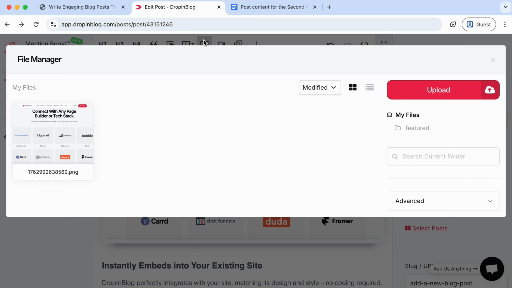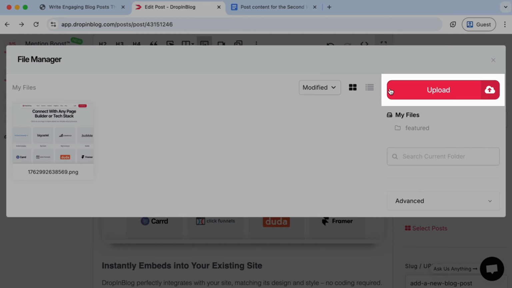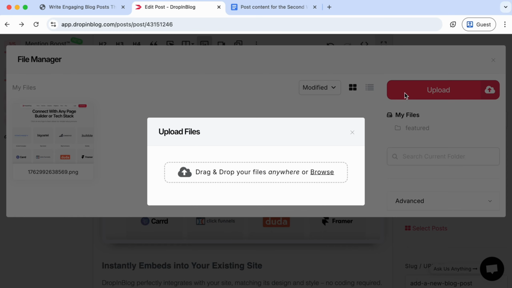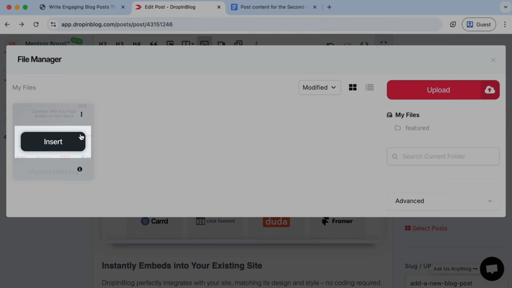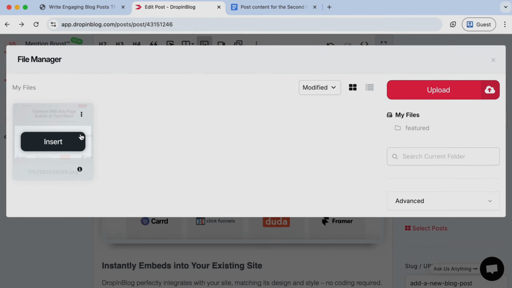If you don't see the image you would like to add here and you need to add your image to the File Manager, click on the Upload button here, and a pop-up will appear. You can then either drag and drop in your image here, or you can click on Browse and select the image you want to upload from your local storage. Once your image is uploaded to the File Manager, you just need to hover over the image you want to add, click on the Insert button that appears, and your image will be added to your post.